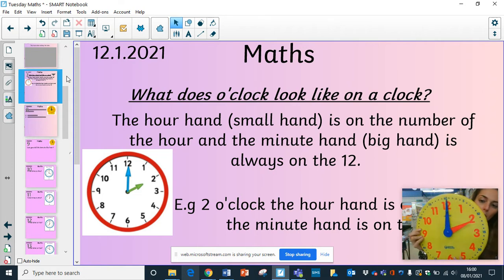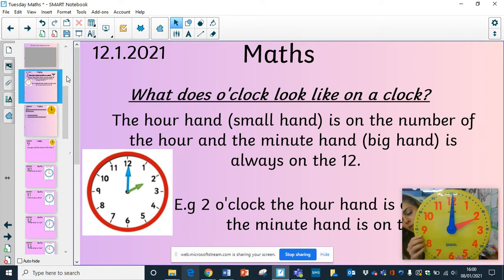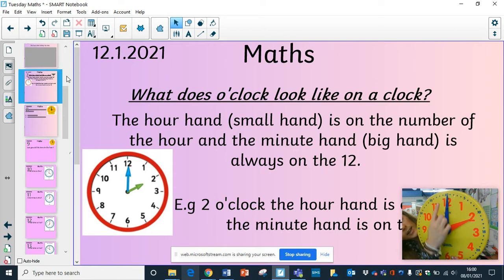So for 2 o'clock, as you can see here, on the new screen, we've got the hour hand on the 2 and the minute hand on the 12. So it's 2 o'clock.